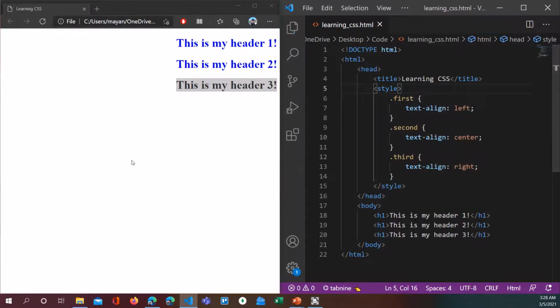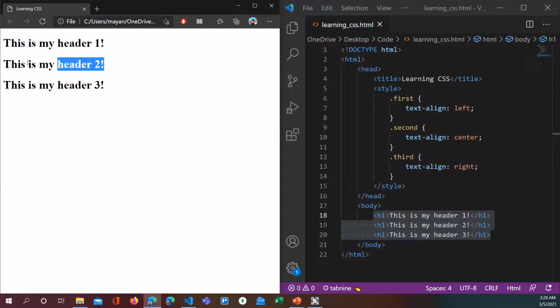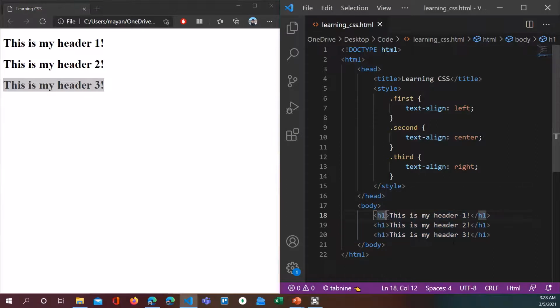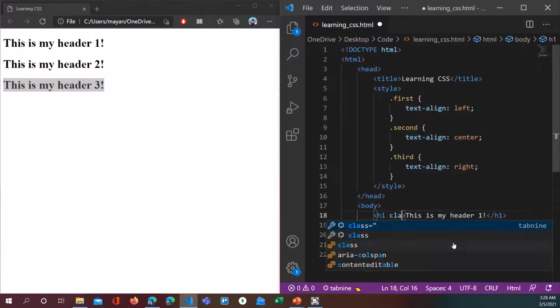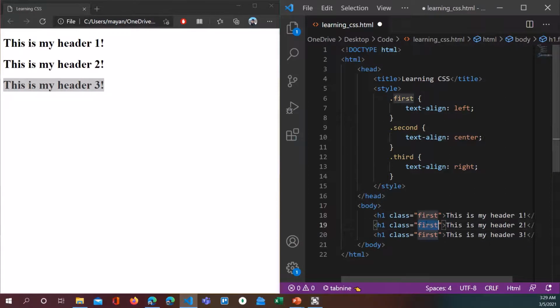So let's save this and refresh. So you can see now the headers are displayed as the default styling. We want h2 to be centered and header 3 to be right aligned. To do that, we need to use the class attribute. So let's put class over here, then an equal to sign and 2 double quotes. Over here, you can put first. Similarly, I'll copy this and put the class second and third.